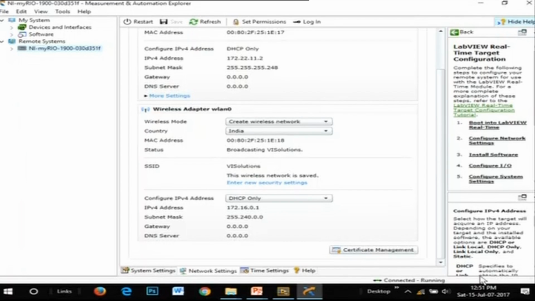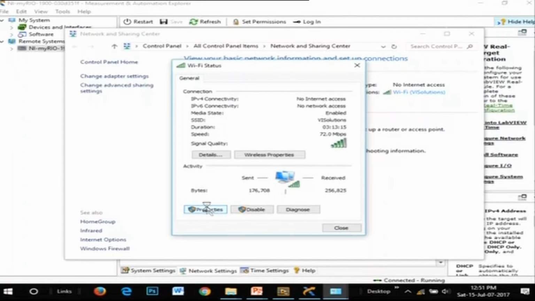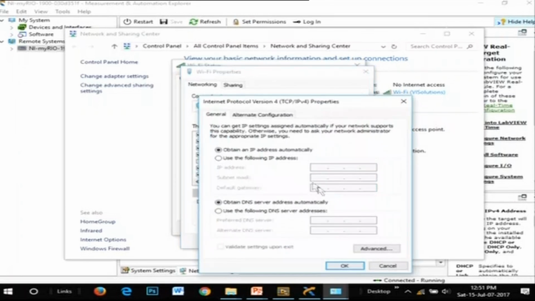Once you've connected it, right click on the Wi-Fi symbol, open network sharing, click on your Wi-Fi connection, properties, IPv4, once again properties. Select obtain IP automatically. Say this and say okay.